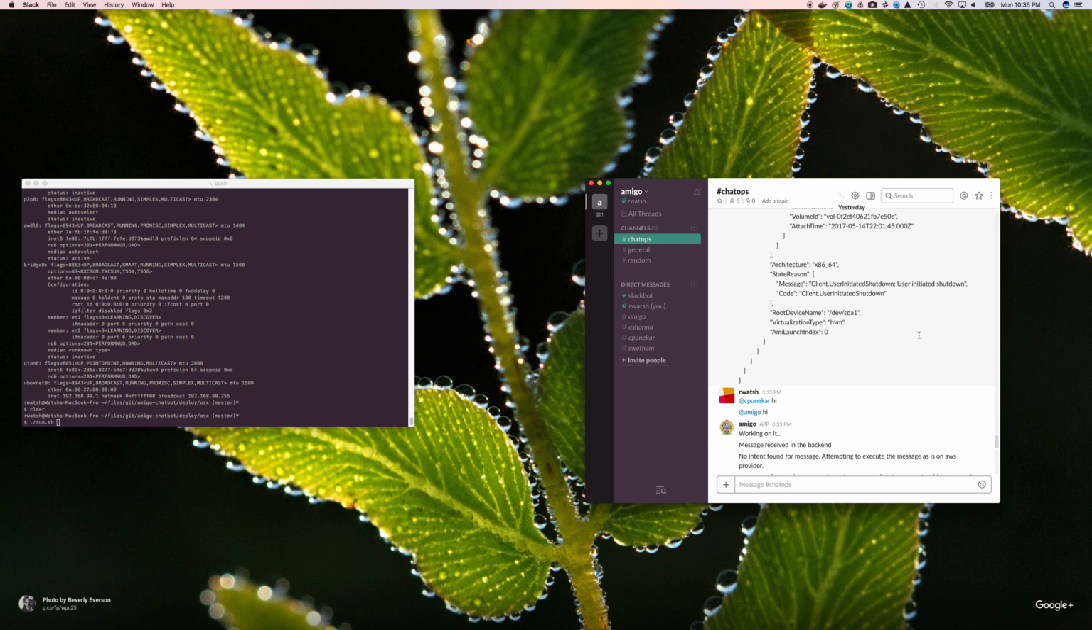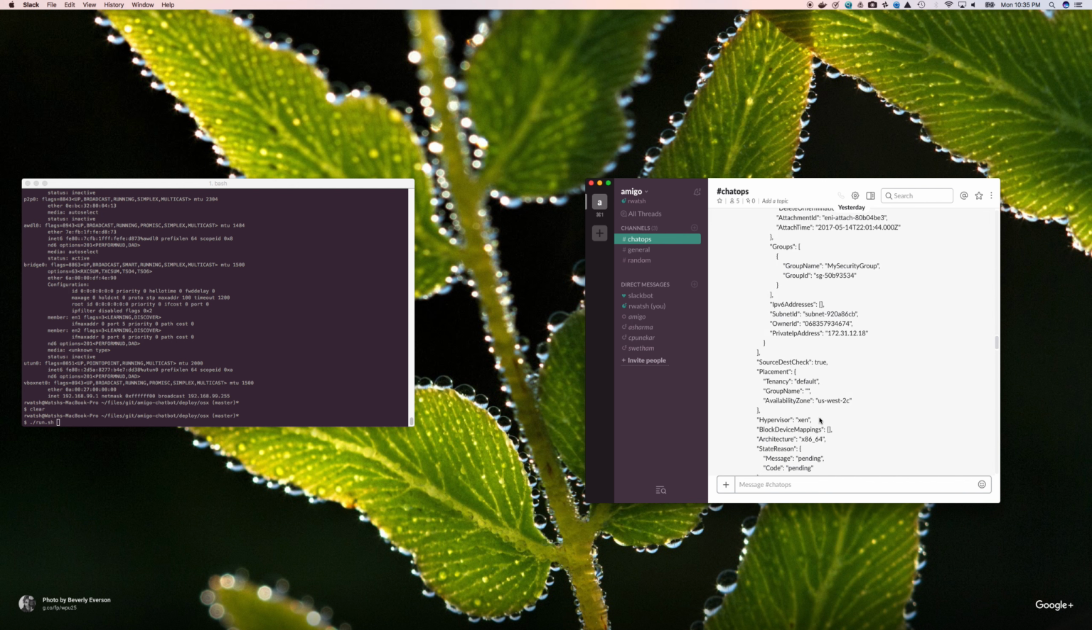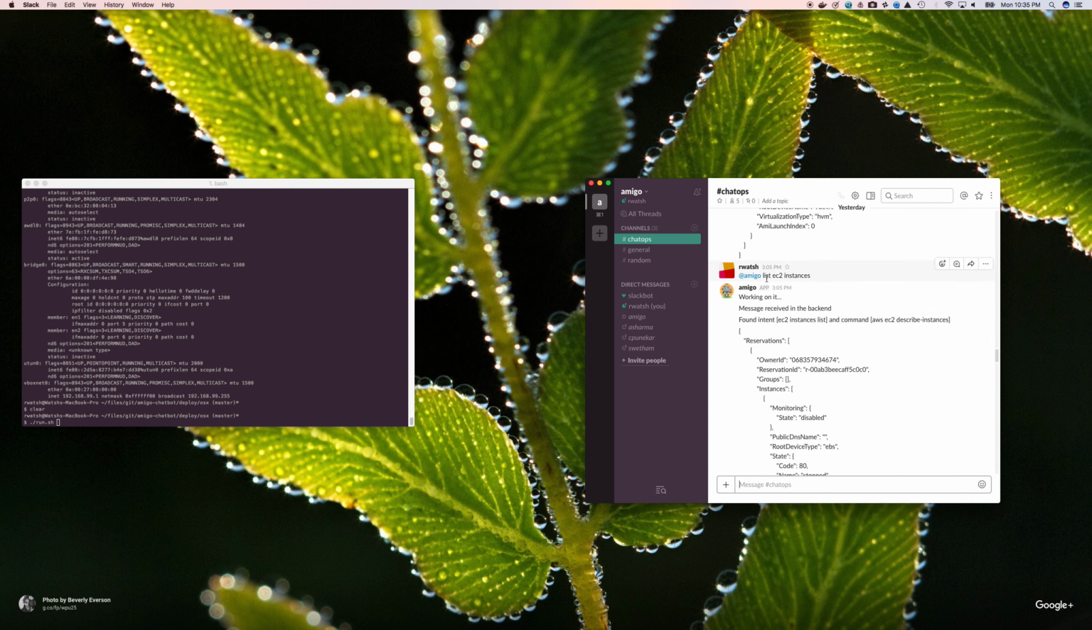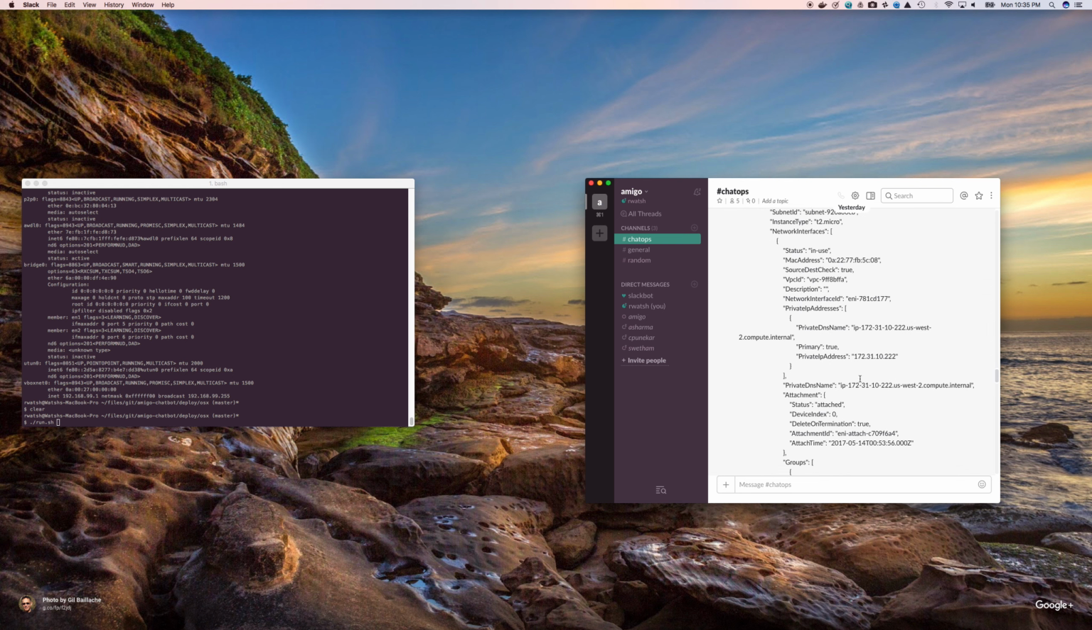So multiple team members can simultaneously start interacting with the bot. They can send their messages to the bot, as one of the examples here shows. You can say, in plain English, list EC2 instances, and it will find an intent with the corresponding keywords that we have entered, and it will map it to a command in the database. That command would be executed in the backend, and the response would be returned here.